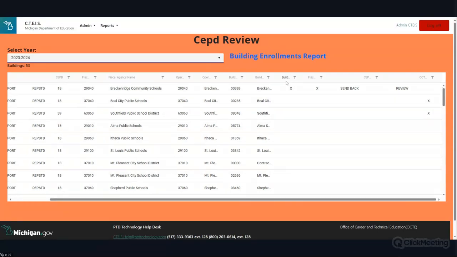And it shows that the building reporter has sent it at the building level. The fiscal report agent has submitted it at the fiscal level. If I want to send back to the fiscal agent, I can hit that send back button, and then it will open for the fiscal agent.